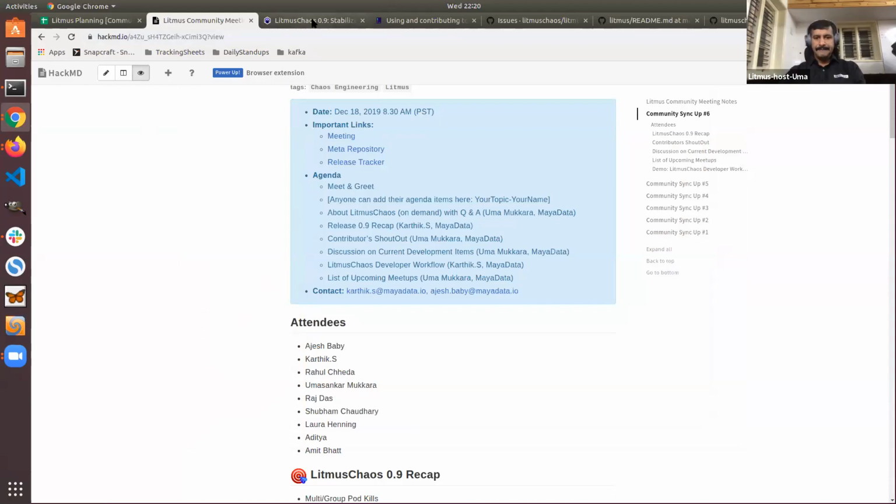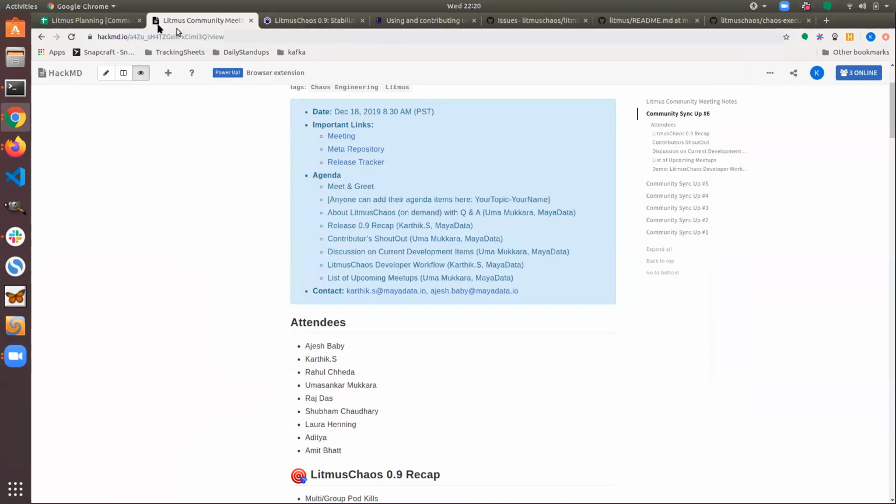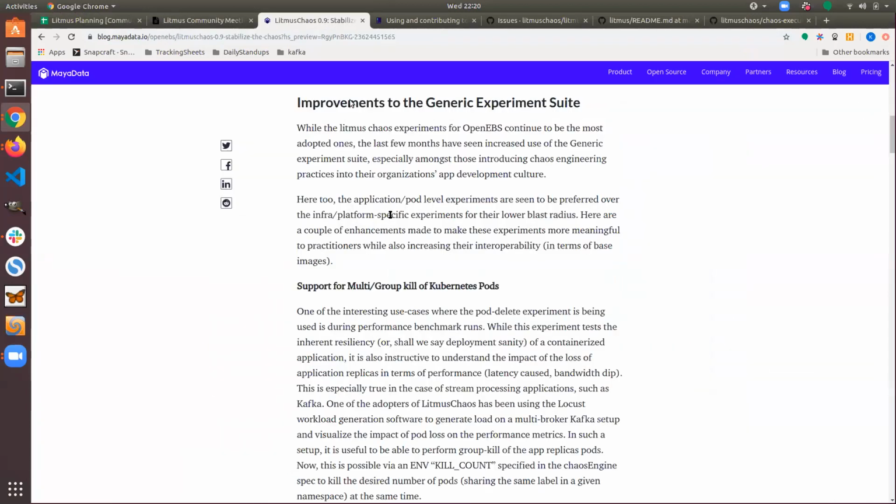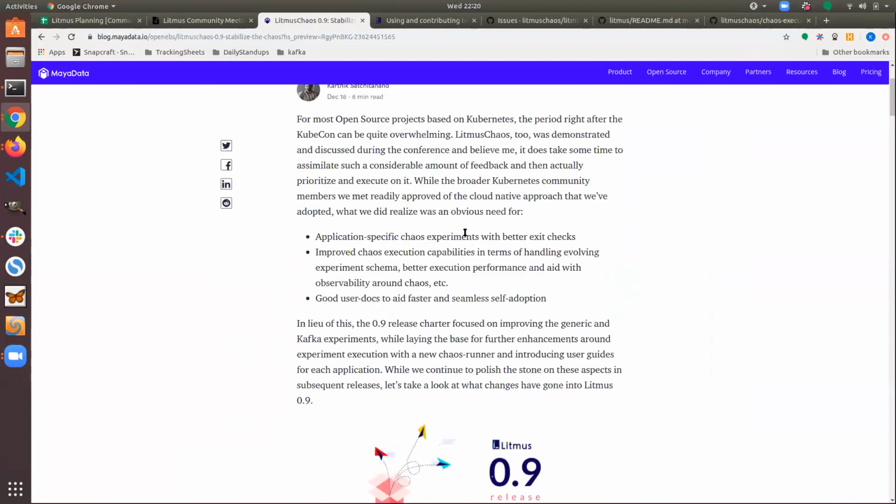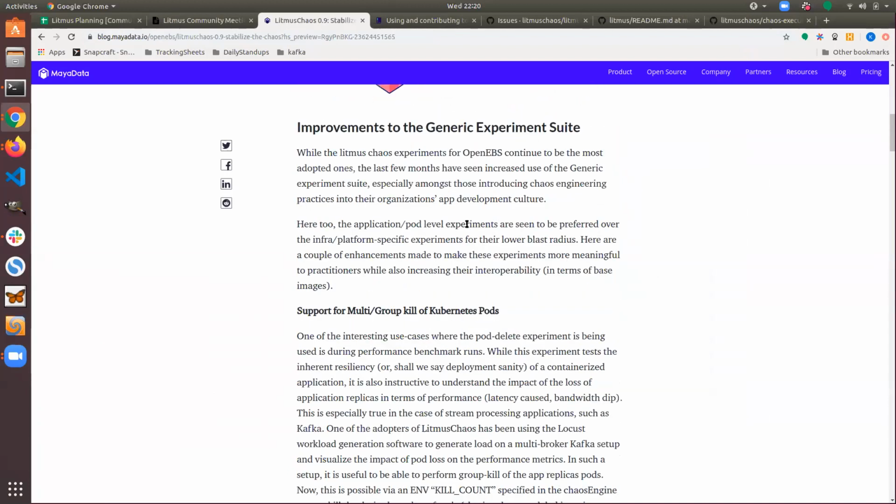Okay. Thanks, Uma, for that introduction about Litmus. We'll quickly talk about the 0.9 release, which we did last week. I have a blog that's coming up on the MayaData blog that talks about it. I'll probably use that as reference to just talk through what were the items that we added into the release.